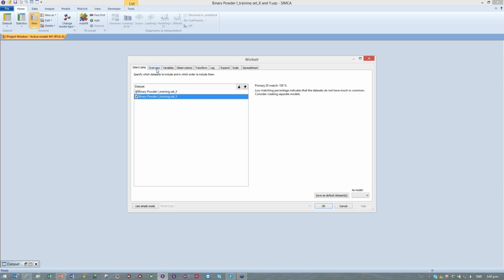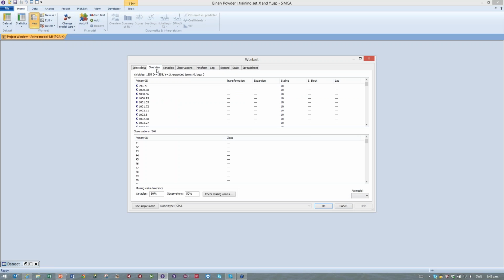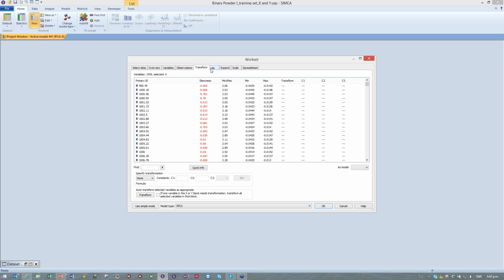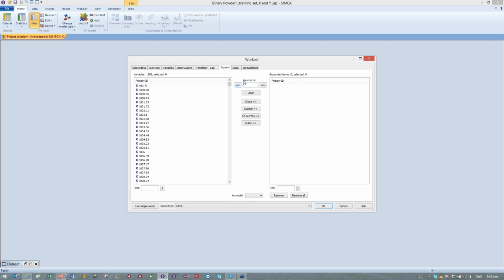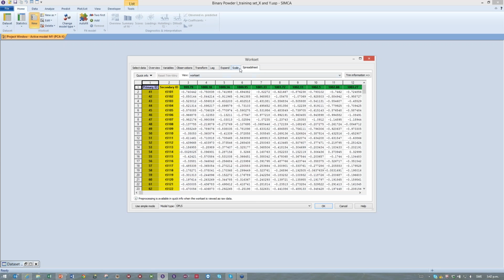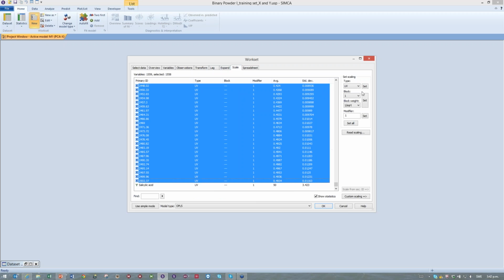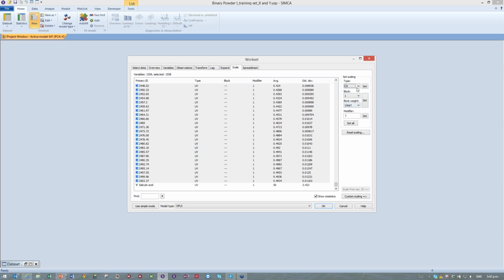Those of you that have attended earlier presentations know that the workset dialog consists of a series of tabs where you can do different changes and settings and pre-processings. And what we will do here is go to the scale tab, because we will prefer to work with the NIR data only being centered and no scaling. We don't want the unit variance scaling, and in previous webinars we have discussed different options for scaling and centering. If you go back to webinar 5, I think it was.